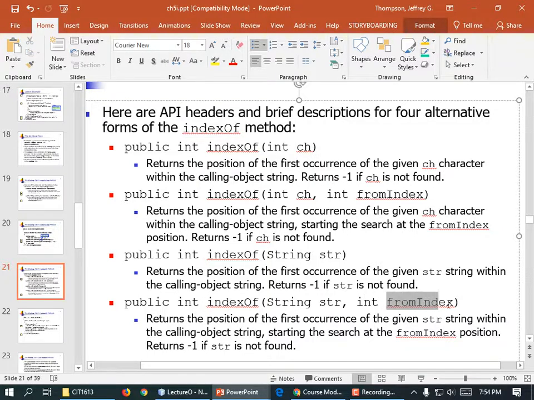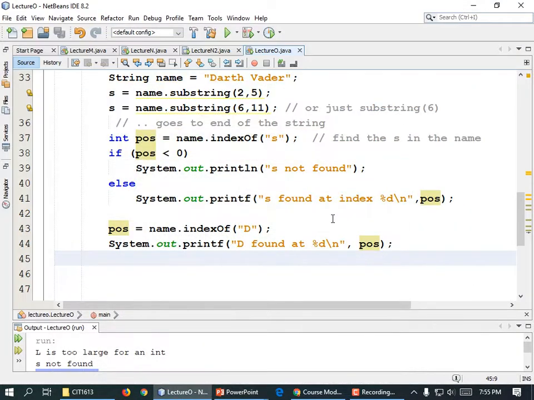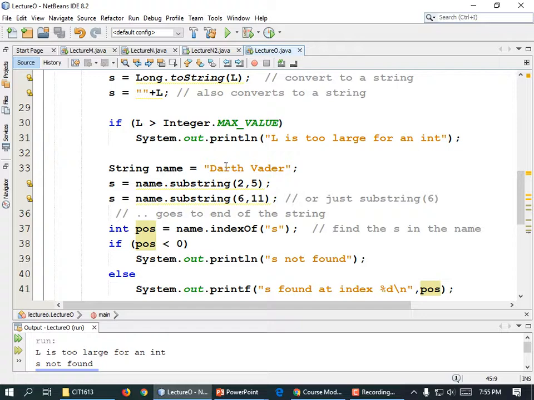What if you don't want to start at the beginning? You can specify a starting point. Like what if we're looking for an A, but we don't want to find that one? We want to find that one. Well, what we would do is give it a starting point, and it better be greater than starting point 1, because that's starting point 1. So if we want to find the second A, we would want to start at position 2.